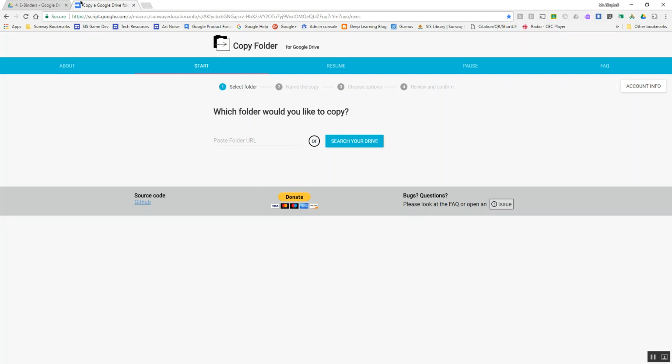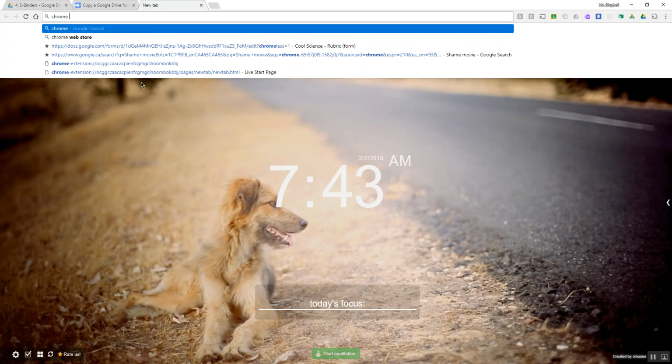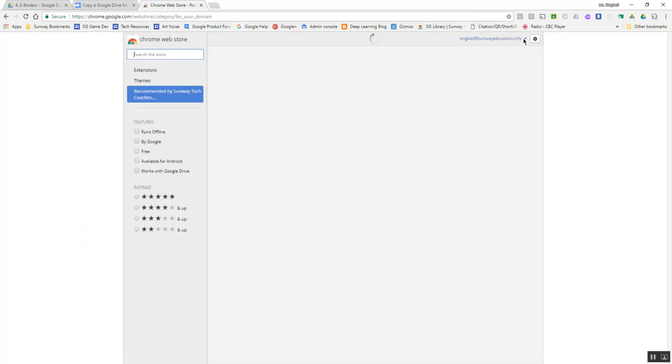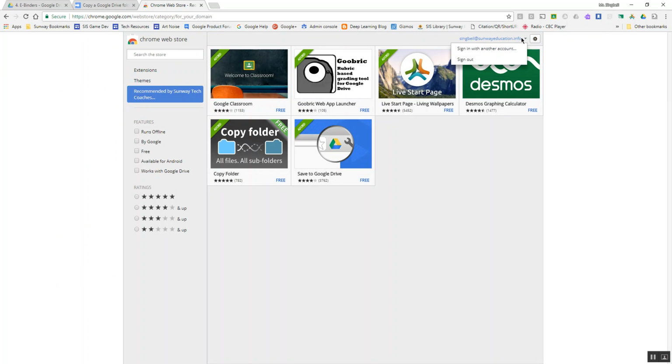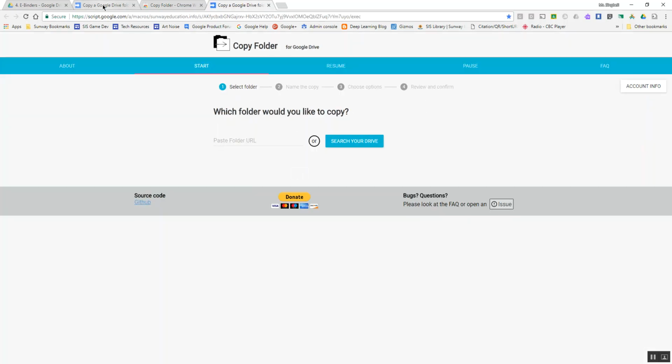If you have trouble finding the app, you can also go to the Chrome Web Store by typing in Chrome Web Store and go here. And from the Chrome Web Store, you can choose to sign in to your account here. So I have my Sunway Education account signed in. And from here, the Copy Folder app should be available because it's in a section called Recommended by Sunway Tech Coaches. You click that, and then you choose Visit Website. And it takes you to the same place as I went to before.